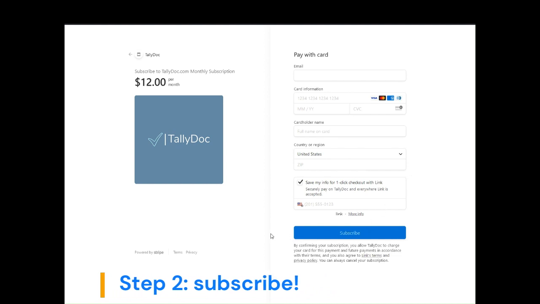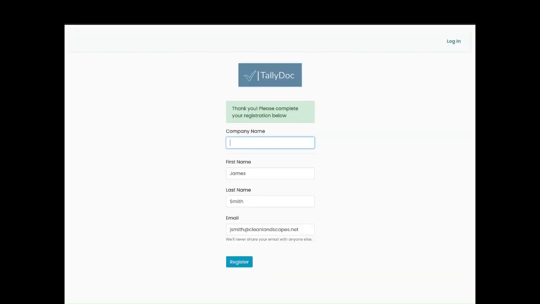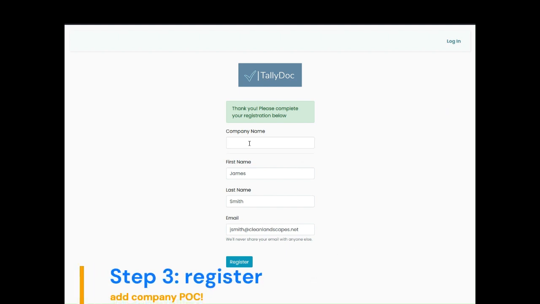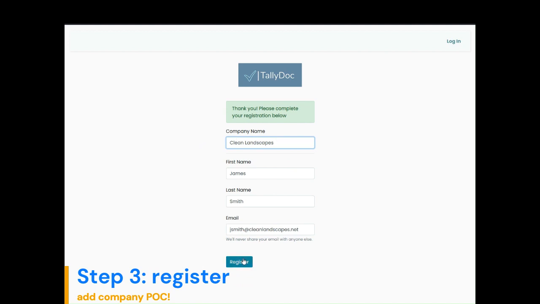Once the payment is processed, the last step to complete your registration is to enter your company name. The point of contact information will already be filled out for you, but you can change it if you'd like. Click the register button.